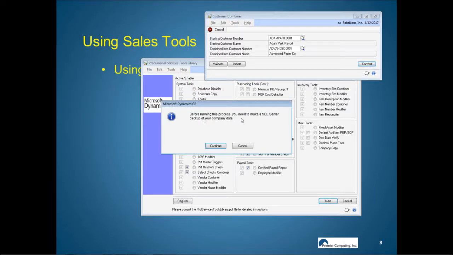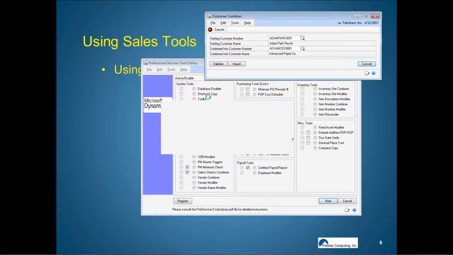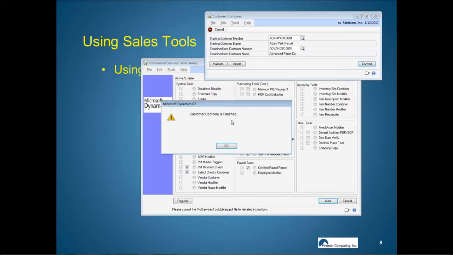So before running this process, you need to make a SQL backup. I mentioned earlier that every time you get ready to make these kinds of changes, the system is going to prompt you to make a backup. So we do that. The Customer Combiner is finished.